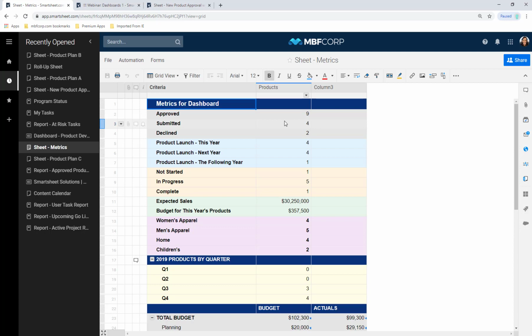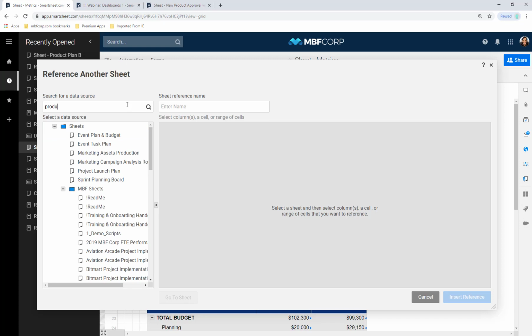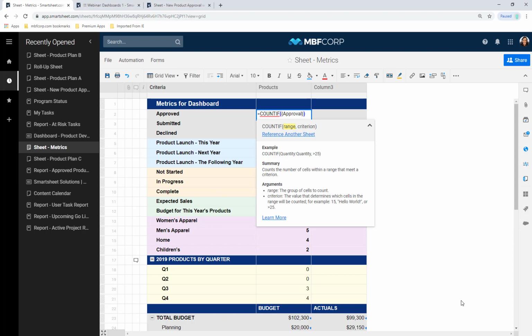To create a metric sheet, it's really the same idea as writing formulas in your sheet summary, but you're going to use cross-sheet formulas instead. So let's start here with how many of my products are approved. I'm going to use our COUNTIF formula that we're very familiar with already. The one difference here is I want to count how many are approved in that product approval sheet. So I'm going to select reference another sheet. We're going to pull up the sheet of interest, and our range for our formula is going to be the approval column. I'll go ahead and click Insert Reference to add this to my formula. Then we're back to the very familiar formula structure that we already know. So I'm going to tell Smartsheet in the approval column how many times a task is approved, and select Enter.